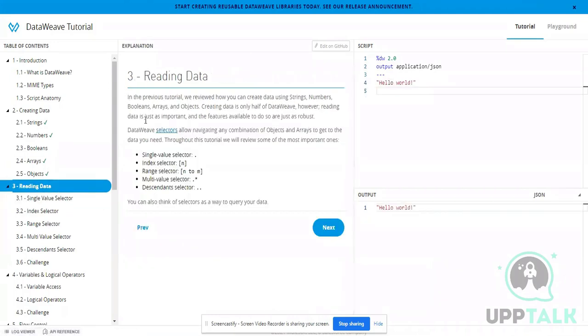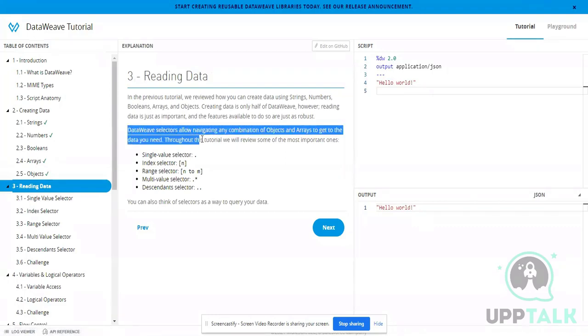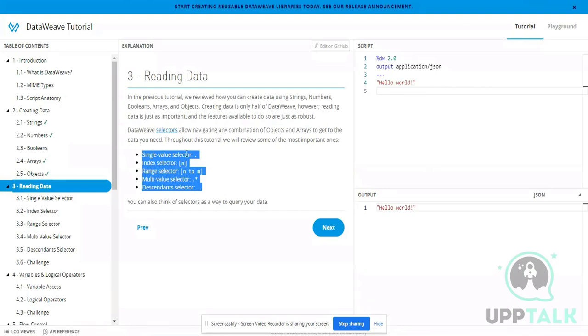See, here data view selectors allow navigating any combination of object arrays to get to the data you need. I want to extract the data according to my need. How do you extract data using these operators? Single value selector, index selector, range selector, multi-value selector, and a descendant selector. You see this dot, this is a bracket, this also, some number to number, it's dot star dot dot. You need to have a clear idea about these, and you need to practice these things, right?